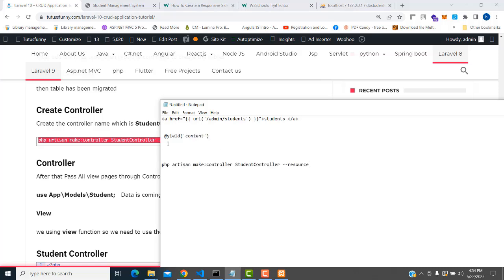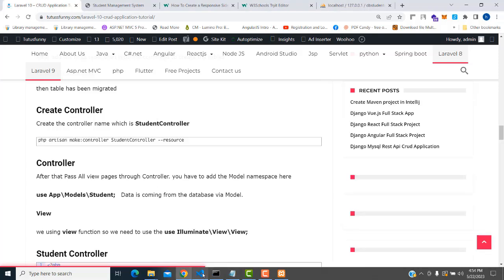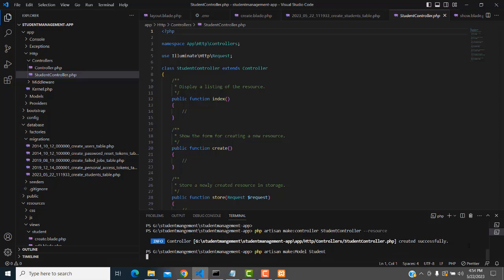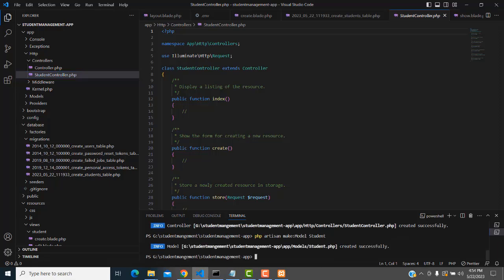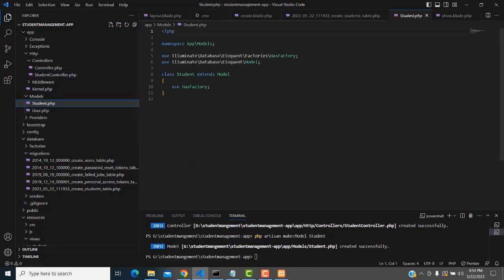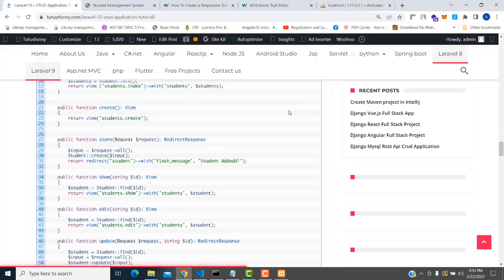So here, php artisan make, instead of controller, you have to write model. Model name, which is Student. That's it. Not resources. You don't need that. Copy this command. Back to my terminal, paste it over here, press the enter key on your keyboard. Now the model has been created. You will be able to see the model Student here. This is an empty model. Perfect.